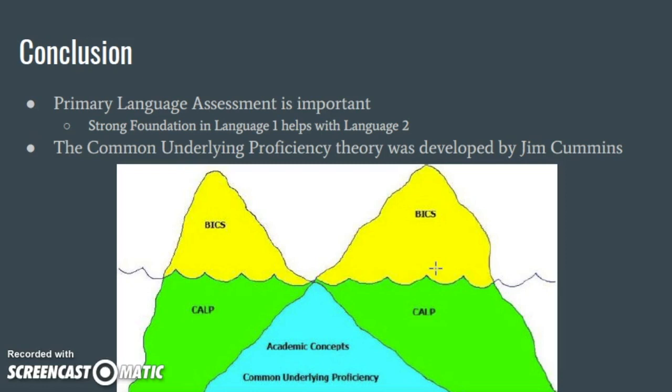So this is the iceberg, and this top part that's shown above the water is the playground language, a common language, and the bottom part is the academic language used in the classroom. And this part in the center in blue is the common underlying proficiency. So the primary language assessment helps in the classroom to know where they are in their own native language and see how well they will do in their second language, or English.